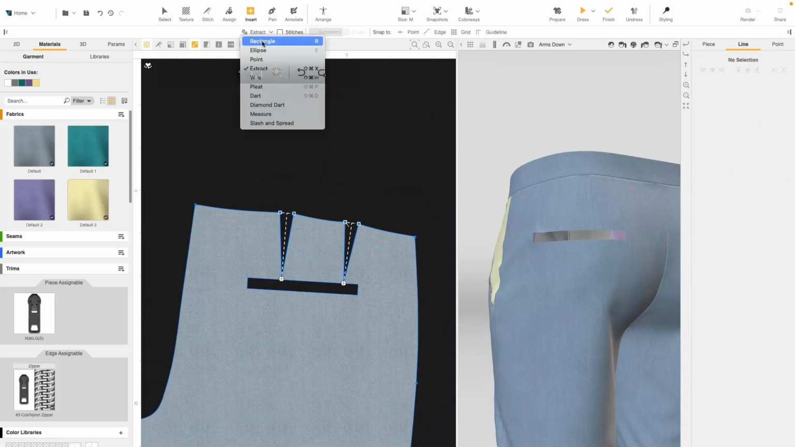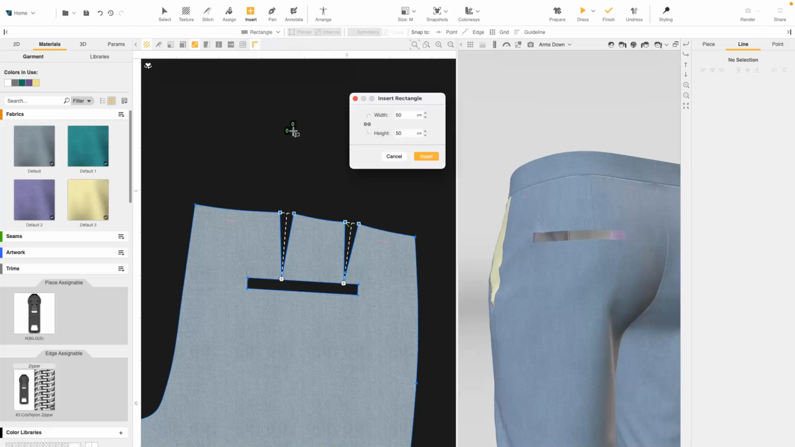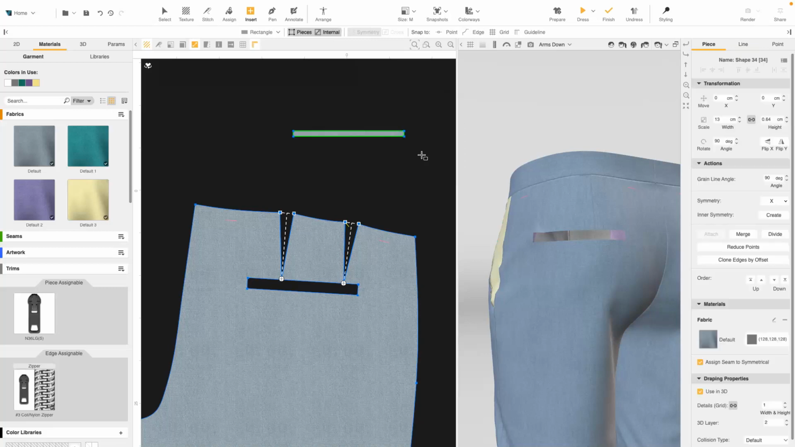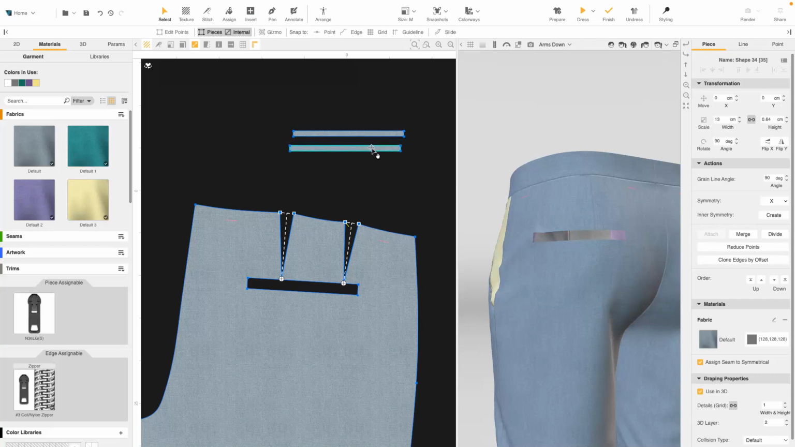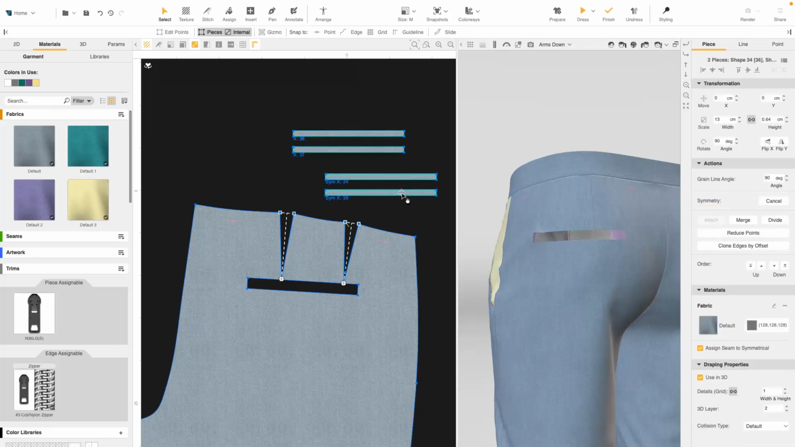With the Insert tool, we insert a rectangle that is 13 centimeters by 0.64 centimeters, which is half of the height of the hole. Now we clone the pattern so we have the top and bottom pattern. We want to create X symmetry for the other side of the trouser.